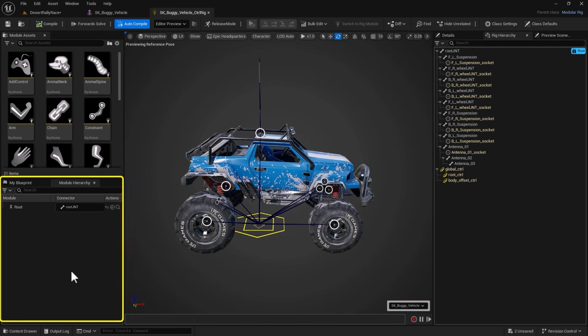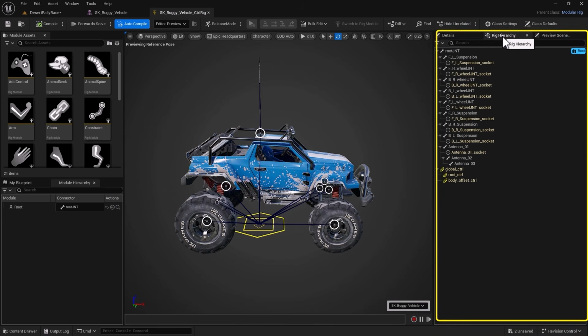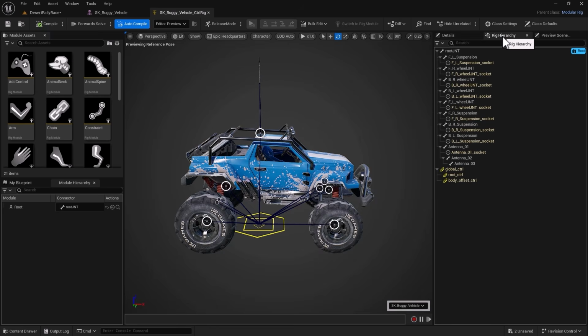Then you have your module hierarchy, which is extremely important. What Unreal Engine does is it's going to look for your root joints. If I look at my right-hand side, I've got rig hierarchy open. Make sure that is open because we are going to work with that a lot.